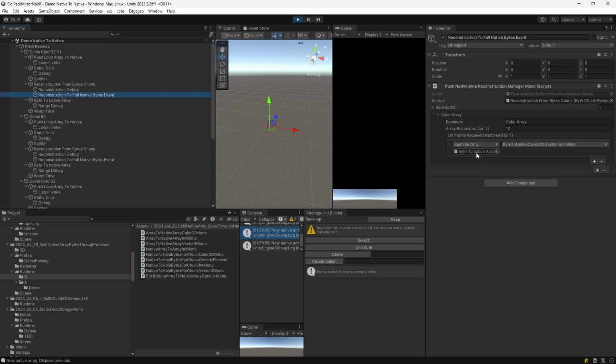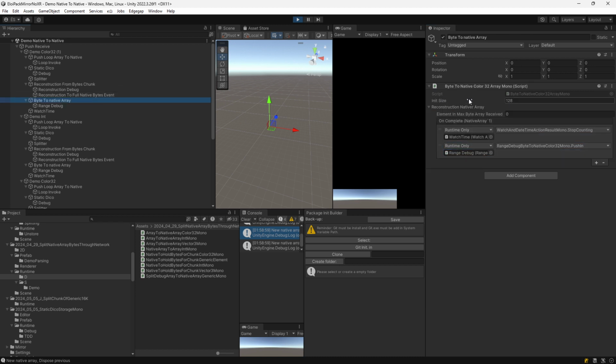Those native arrays of bytes, now that you have plenty of bytes one behind another that represent your structured data, need to be converted to the data. So here, as you can see, I take the bytes and I convert them to Color32. So I take the bytes I received, the big array, and I convert it back to the data in a native array type. And that's what you can see here.